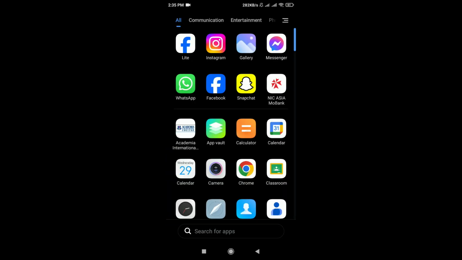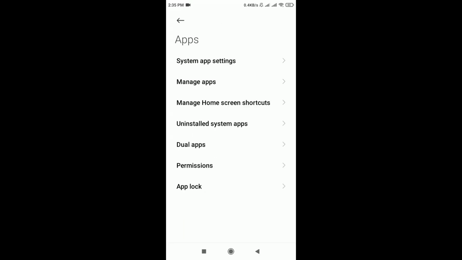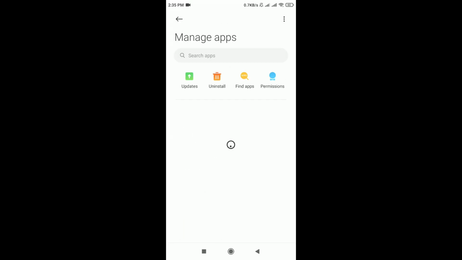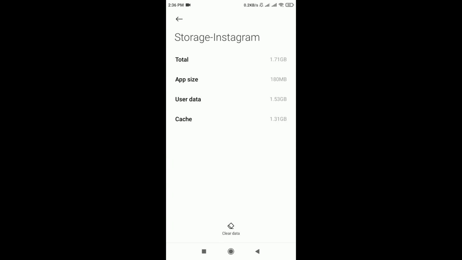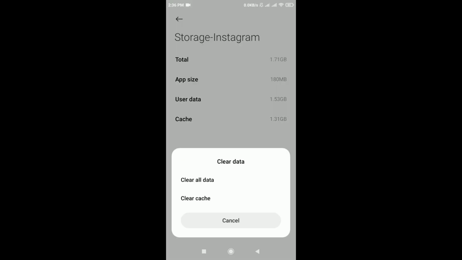After that, clear the app cache. For that, open the phone settings and scroll down. After that, tap on manage apps and search for Instagram. In the app info of Instagram, you can see storage here, tap on it. At the bottom, you can see clear data, tap on it. From the pop-up, tap on clear cache.